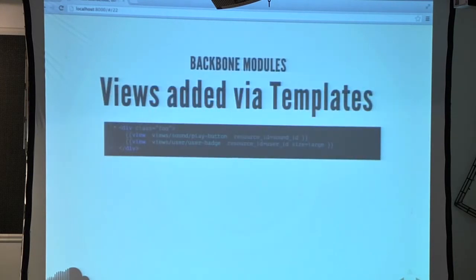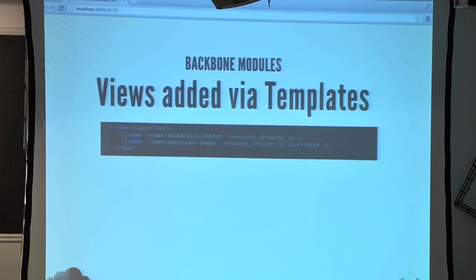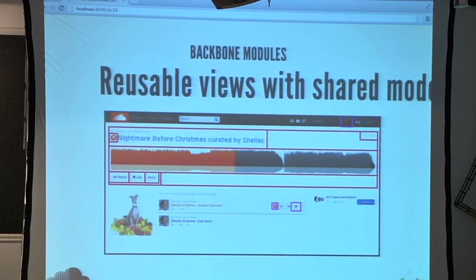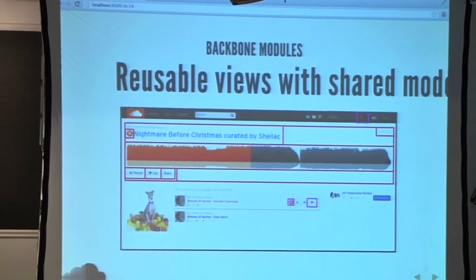As I said, you can define custom helpers in Handlebars. So we have a custom helper called view, which just initializes a view when we supply a view ID and an ID of a model that we want. Here is an example of a page. Everything that is having a border here is a view of the same model.